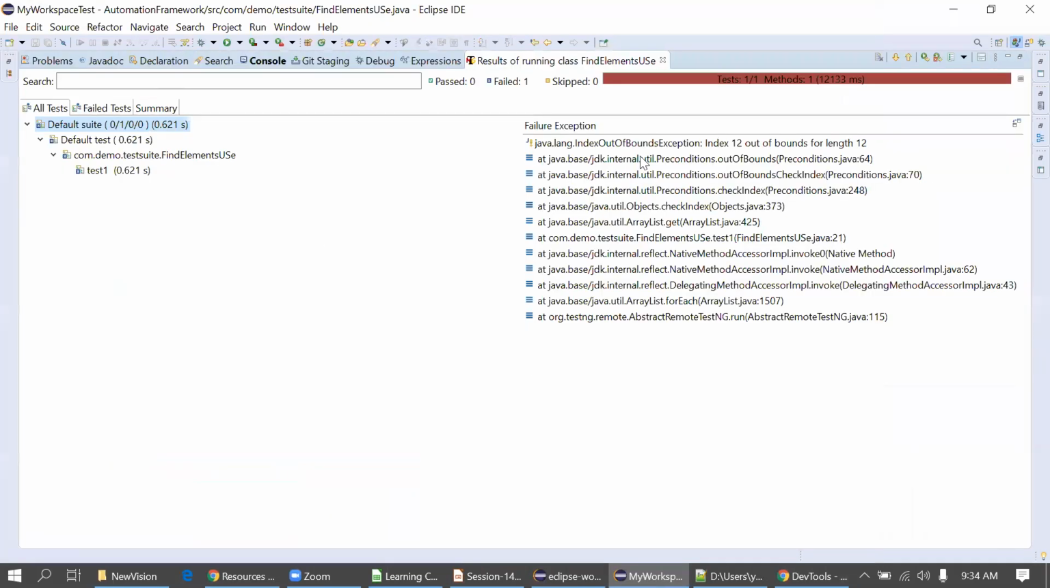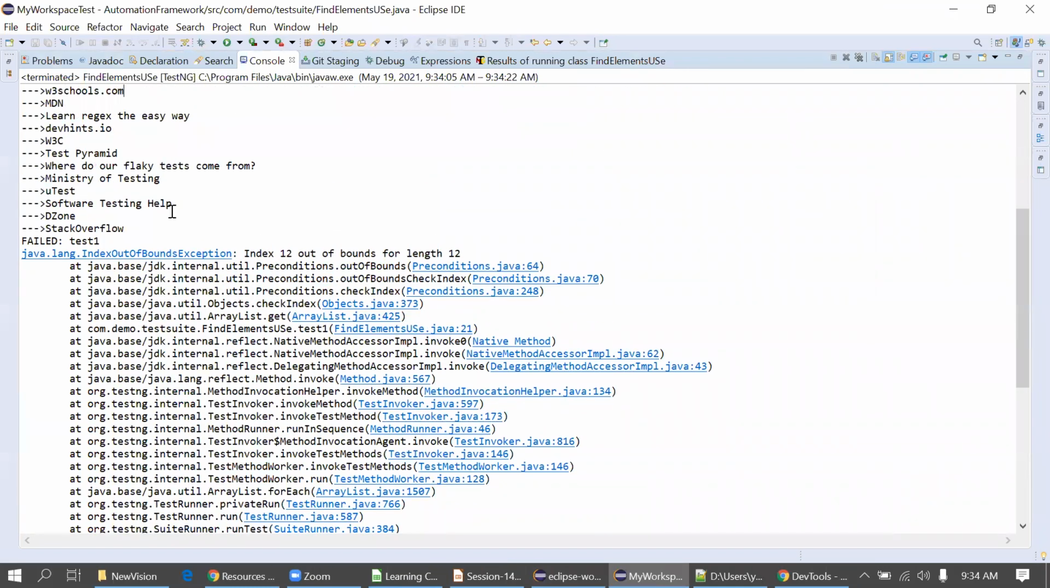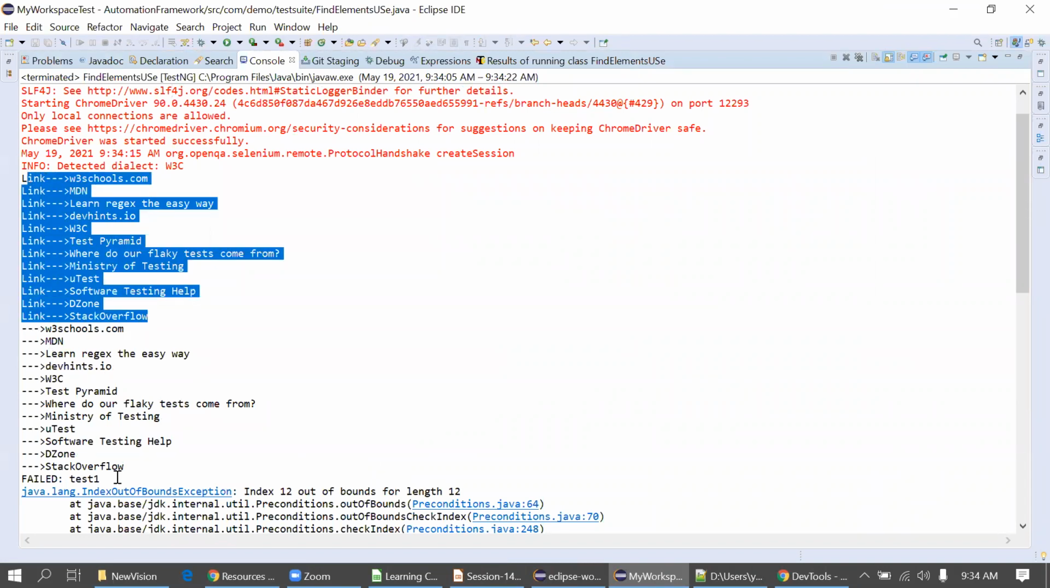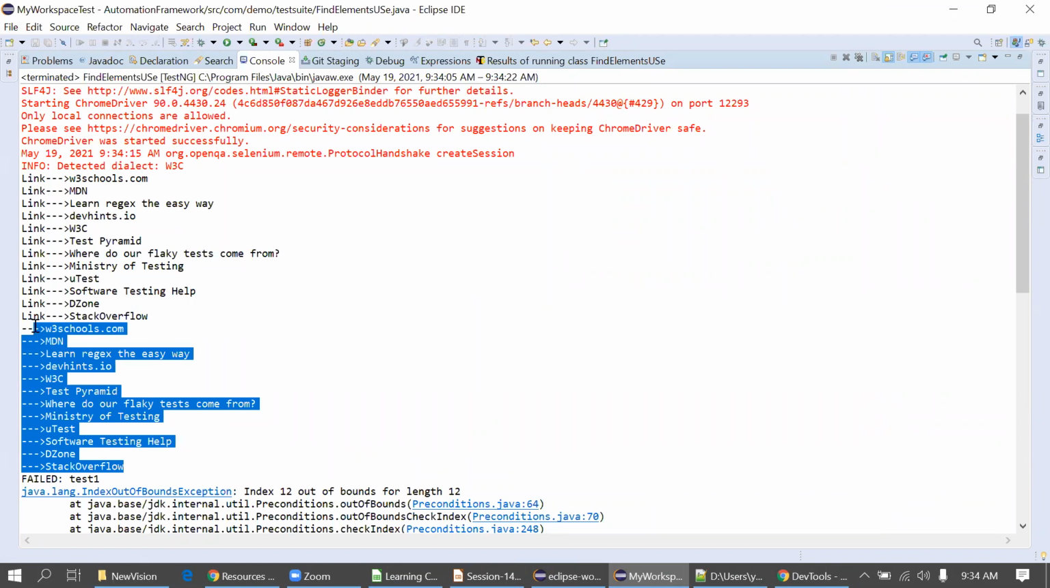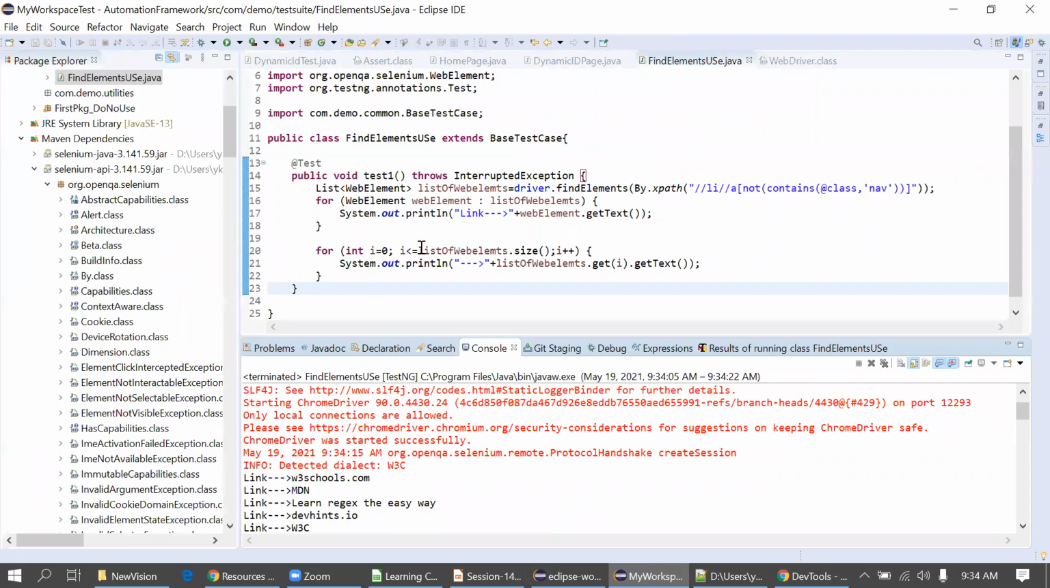Now I'll see the output here in the console. Where is the console? You have to start from 1 only because we have given less than or equal to. So you can see this is the first output and this is the second output. The output is the same, but I got this exception because I have put this equal condition.